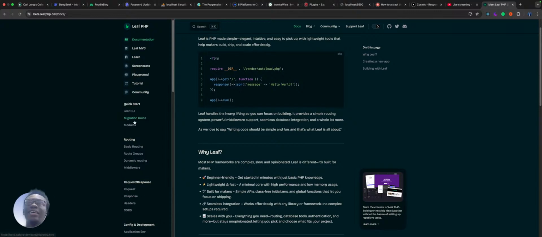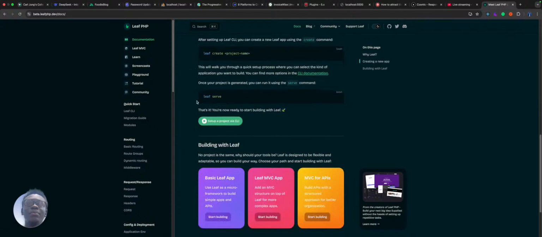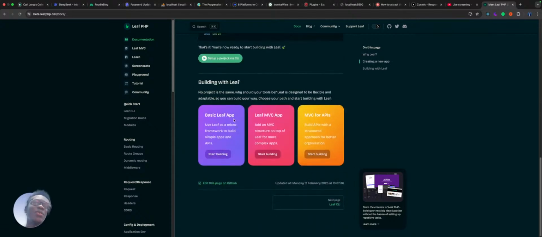And the documentation has been updated with different learning paths. You can have Leaf as a basic web micro framework. You can use it to build APIs or full stack applications. You get a very basic structure, just one index.php file, which can be pretty cool if you're building an API that has one or two routes. But if you're building something really big, then Leaf MVC is there for you.